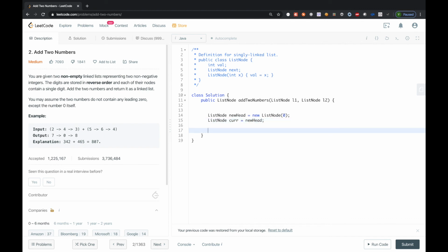We'll also need a variable to store the carry. So let's initialize it as 0. Now all we have to do is loop over both the linked lists till either of them is non-null. Now what we have to do is take the sum node by node. So let's say we define a variable x which will hold the value from the first linked list and another variable y which will hold the value from the second linked list.